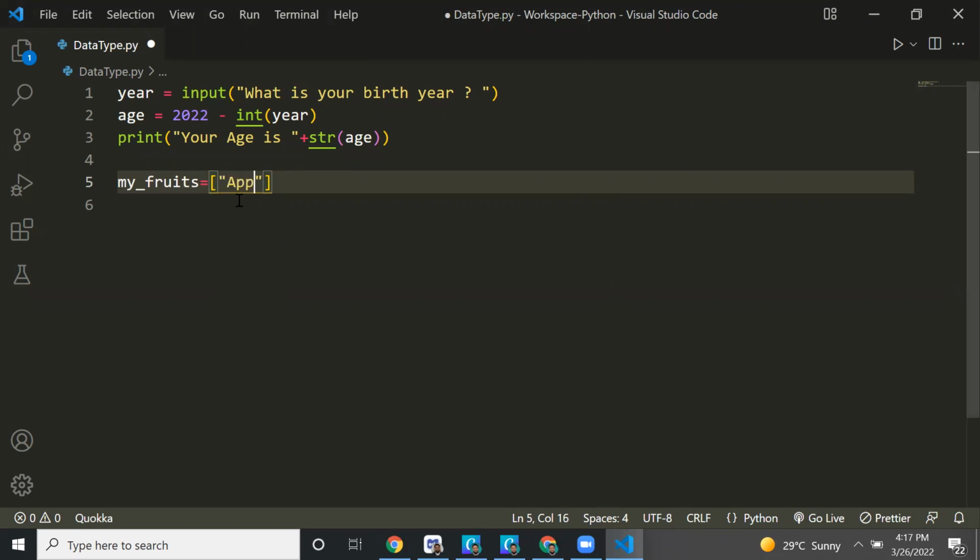Sir, we don't need to put input and all? No, no, no. This is like defining. Input means you are getting the value from the user. But here you are not asking the user for anything.